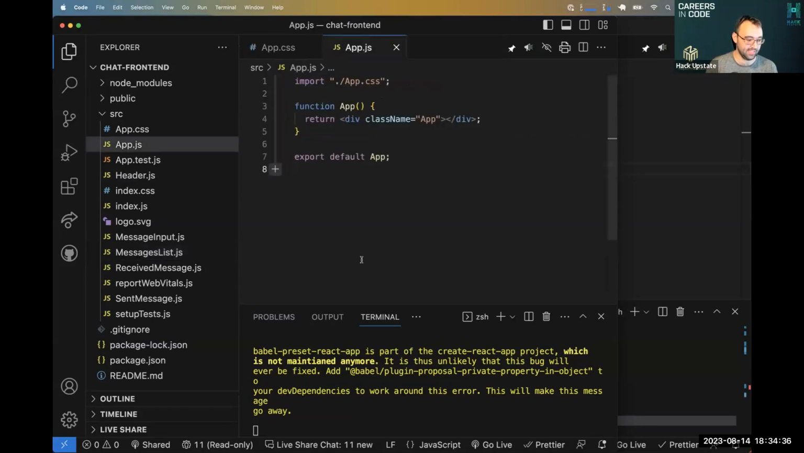Be careful with your singulars and your plurals. They will come back to bite you. The files that you should have, I'm posting in the chat, are header, message input, messages list, received message, and sent message.